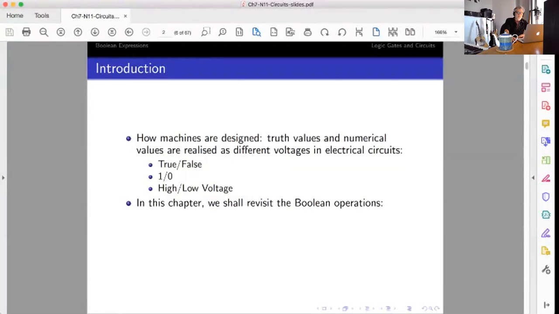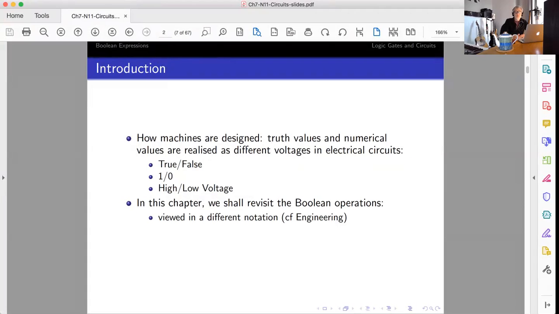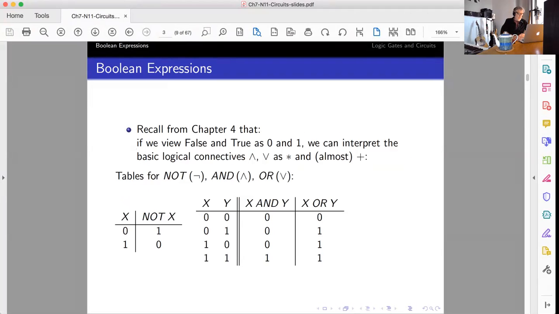So we're going to revisit the Boolean operations, but we're going to view them with a different notation. Okay. So this comes from engineering. We're going to see the notion of logic gate, which are used to create the bigger circuits, right? So these are all put together to create circuits.